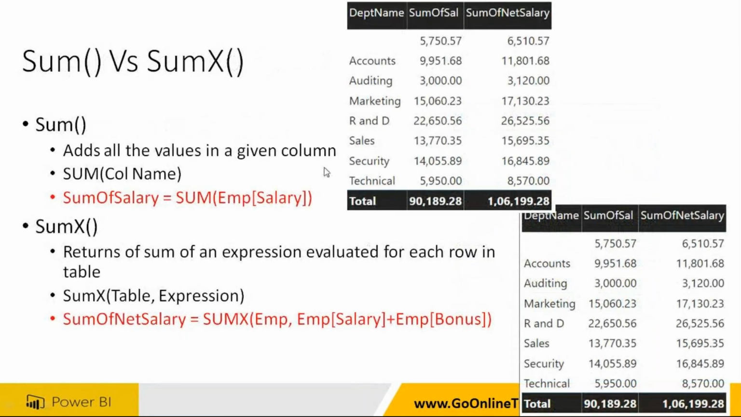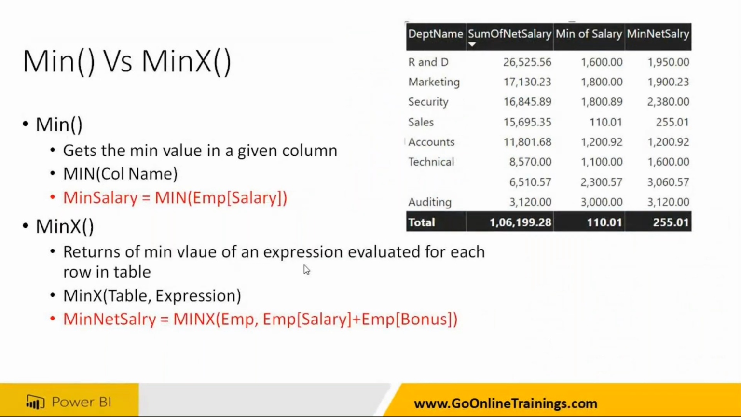SUM adds all the values in a given column. So SUM is always going to be taking a column name, and you're going to be taking only one column. But SUMX returns the sum of an expression evaluated for each row in the table. SUMX is going to be taking the table and expression. What is expression? Employee table, employee salary plus bonus. It's going to be aggregating for each and every row, and the total also will get added, and it's going to be printing that to you. That is the difference between SUM and SUMX. Any questions?